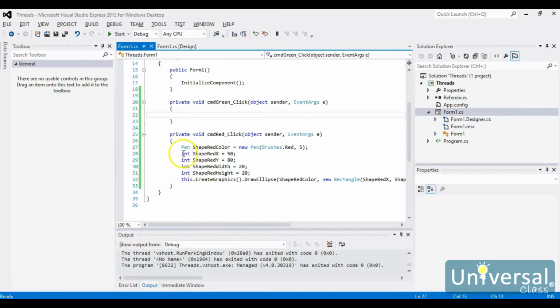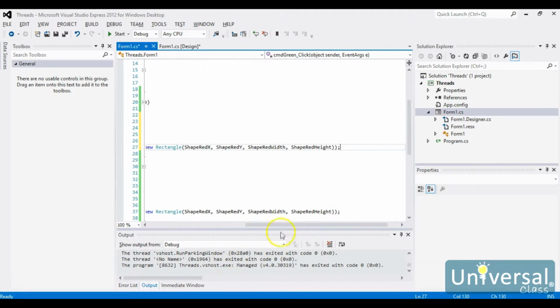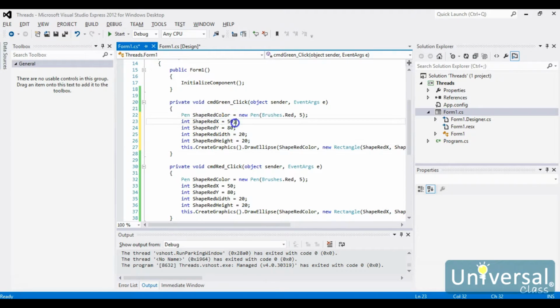Now just to save from retyping all of this, I'm going to just simply copy this. Paste this here for the green. And then what I want to do is change some of the parameters for it. Okay, so this one's not at 50. We'll set this to 90. We'll set this at 120. Still going to be 20 pixels wide, 20 pixels tall. And then what we're going to do is make this a green color. So we'll call this green. And this will be brushes.green. So all of these references to red here we just have to change because it's a green circle instead of red.